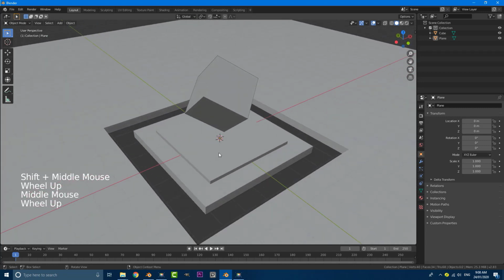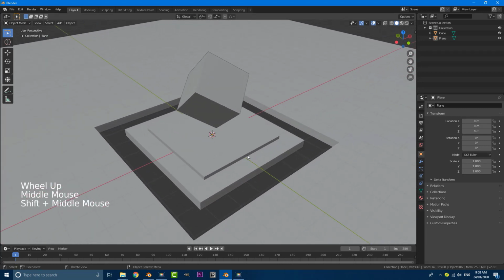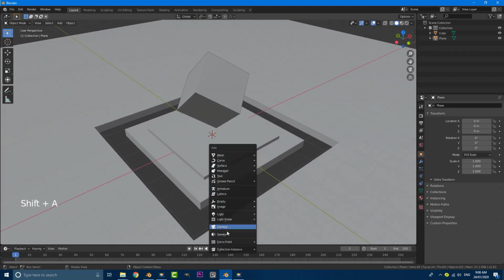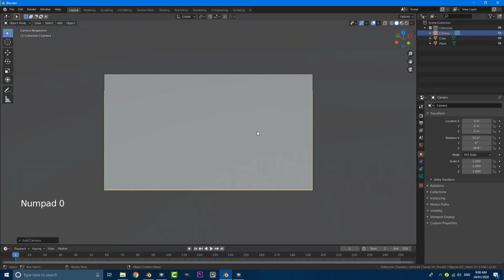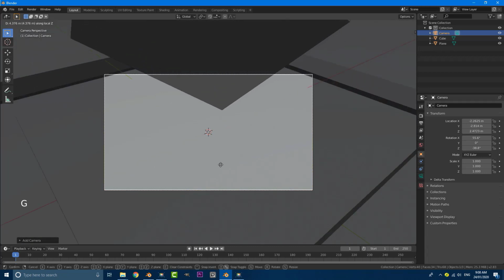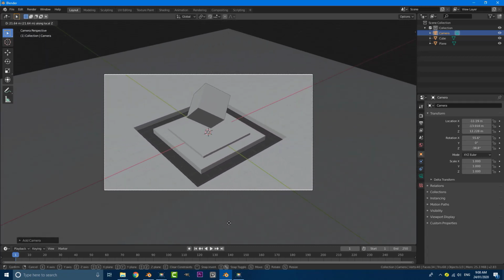So I'm going to hover right about here. I'm going to go Shift A. I'm going to go to my camera here, so add a camera. And then I'm going to hit 0 with that camera selected, and then G, and then your middle mouse wheel, hold that in and pull back, and you're going to see you zoom out.